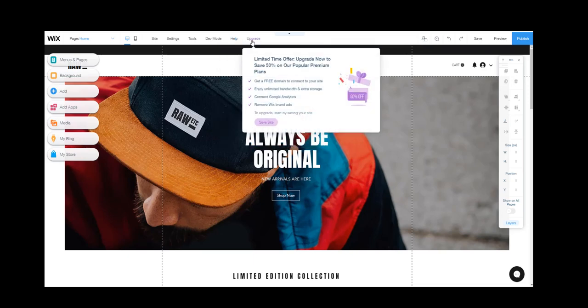This will be something you want to do if you're using an e-commerce site, as Wix will need you to do this if you want to get payments into your site. Look at this later on.